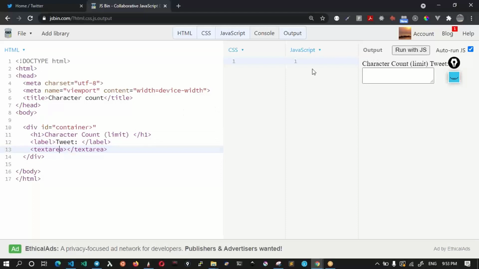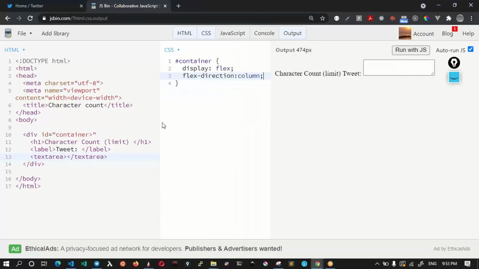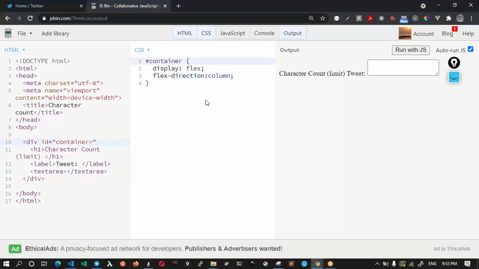Then in the CSS section, I'll create an ID selector. We'll target this div with an ID of container and set the display to flex. For flex direction, I set it to column so that the data is arranged in a columnar form. Let's check whether this is coming up correctly. So we have a div with an ID of container, and the display is set to flex. Let me try and change it to row.